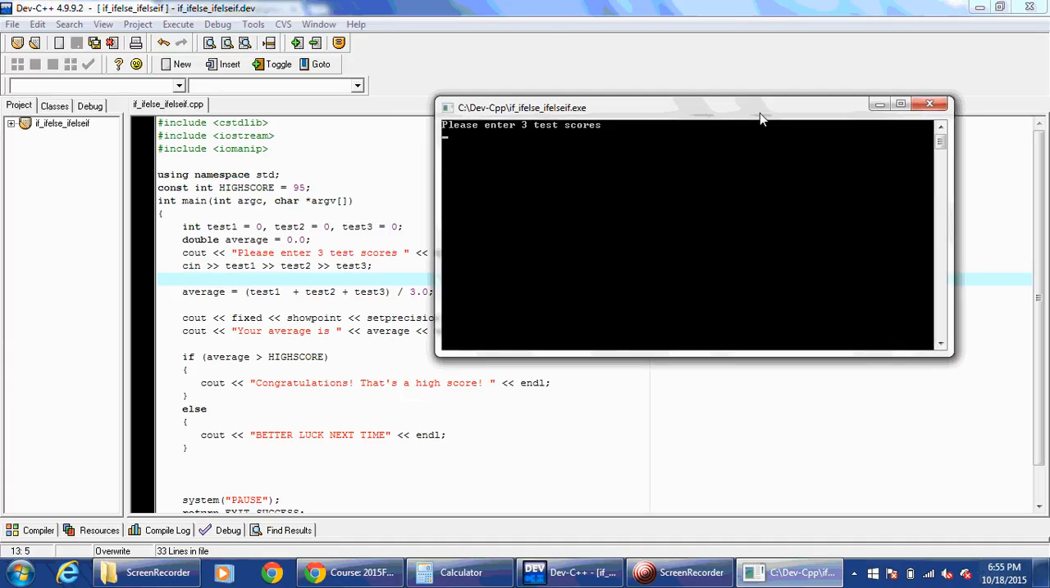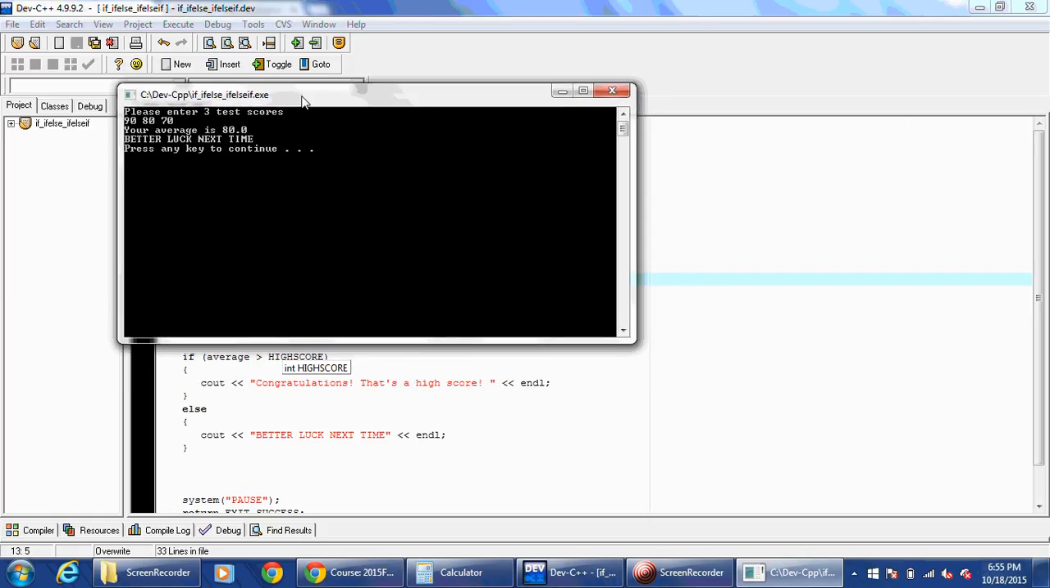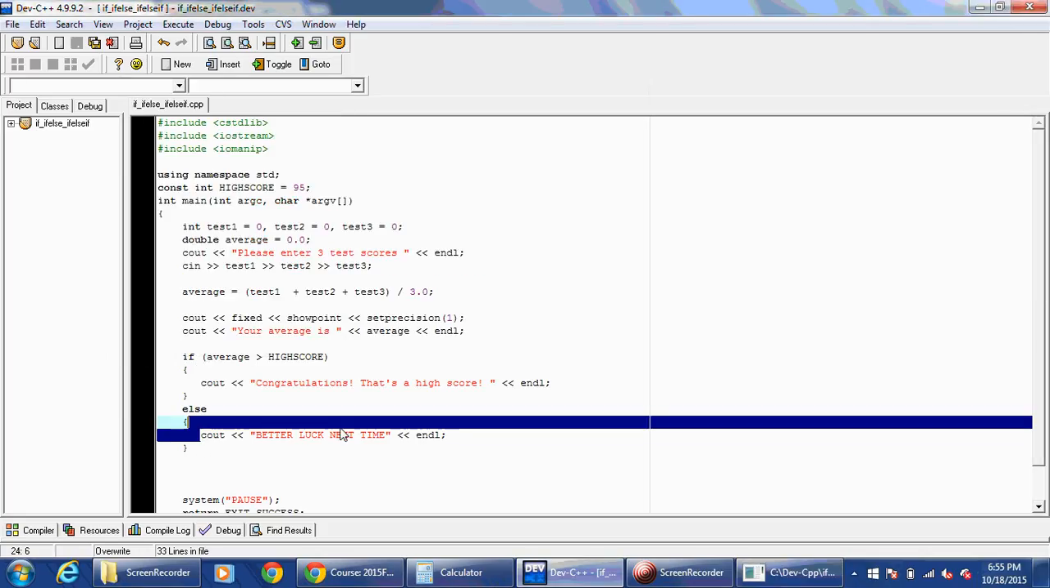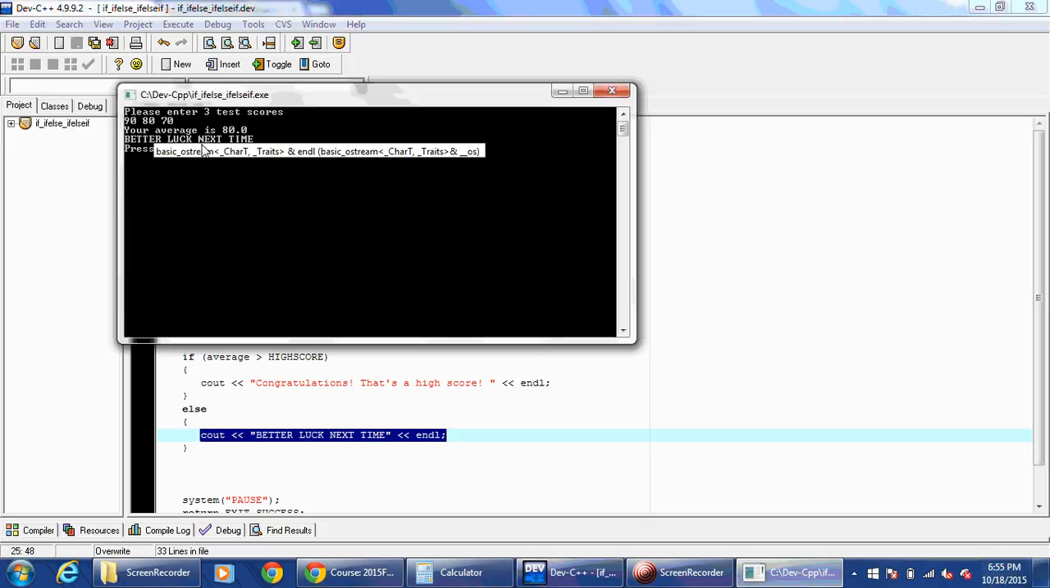I'm going to enter 3 test scores, 90, 80, and 70. Your average is 80. So what's happening here is it's comparing the 80 versus the high score. It says, is average greater than 95, right? And of course that's not true, so it'll be false, right? Because this is false, then it's going to jump into the else statement and then execute whatever is in the else statement. And that's what happens. So it says better luck next time.